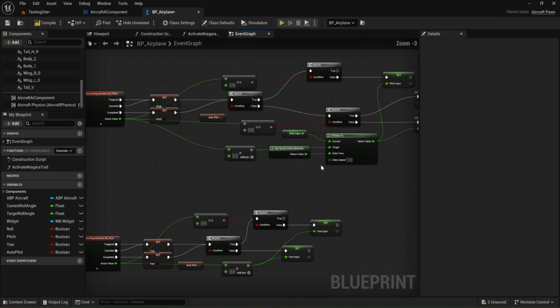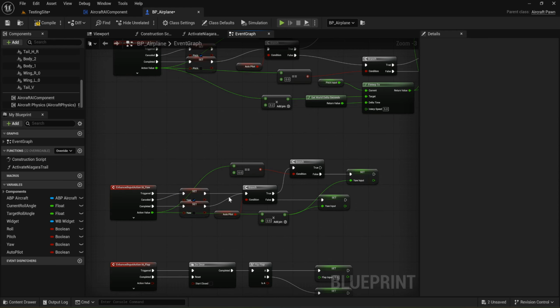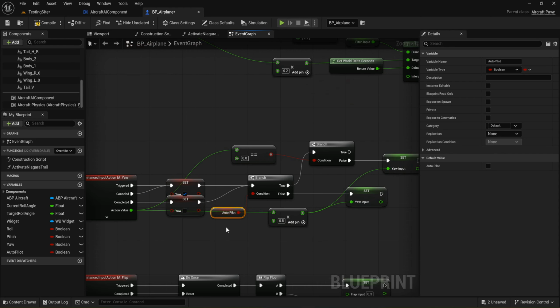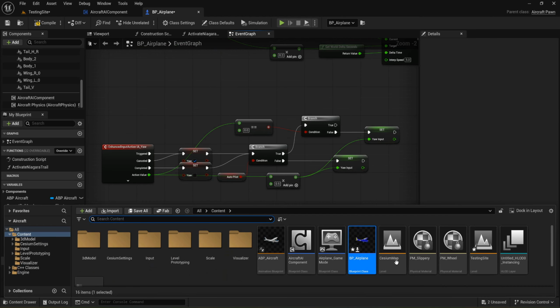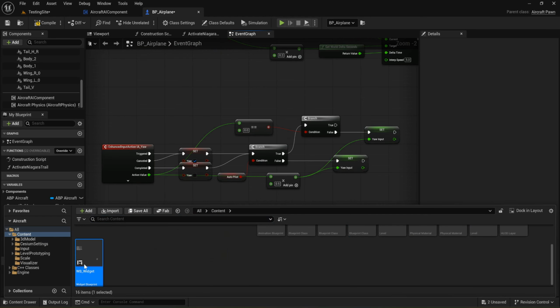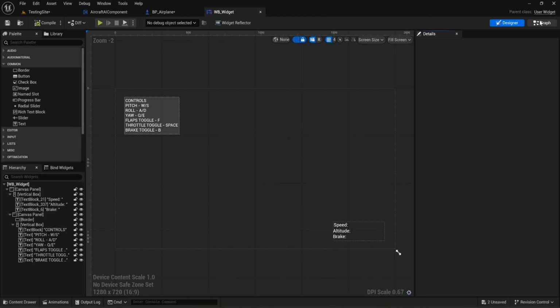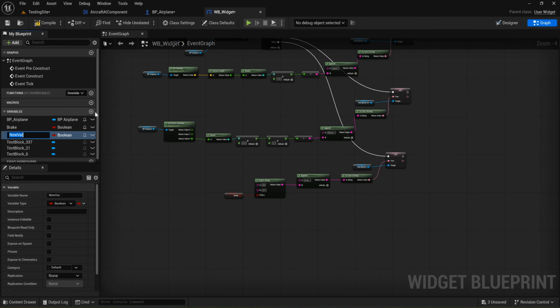We adjust this because we want to override the player input. When we set the autopilot and we have the player input, we will override the input for the player to control instead of autopilot. We can go to the widget and we go to graph, add variable, autopilot, boolean.